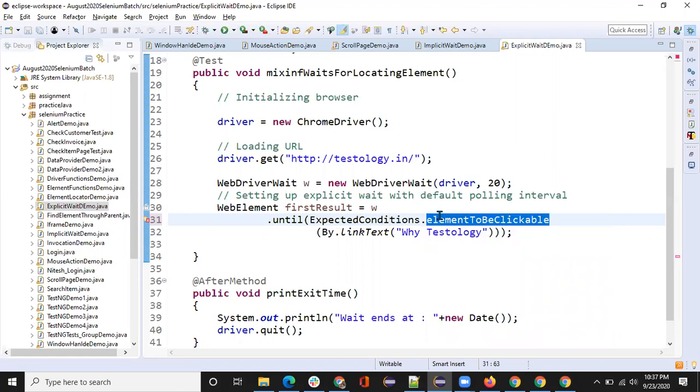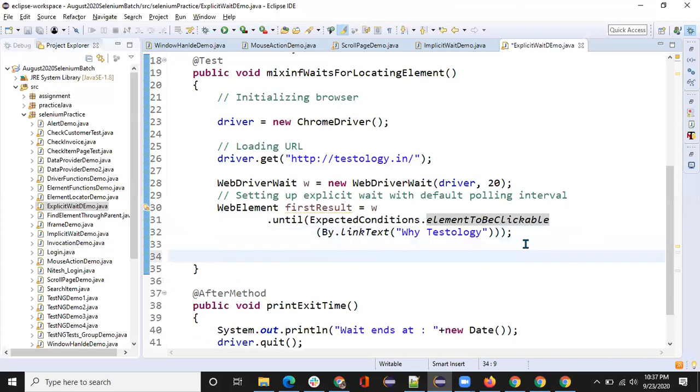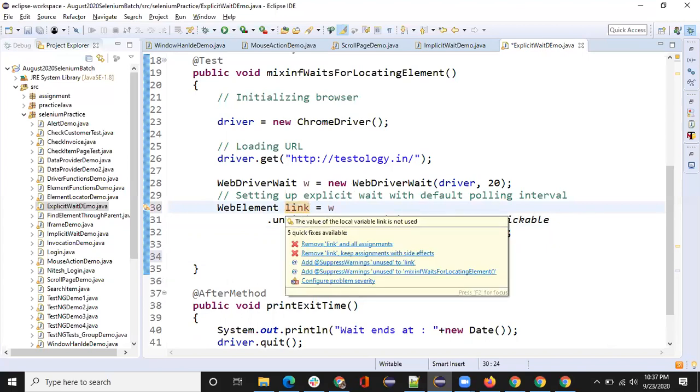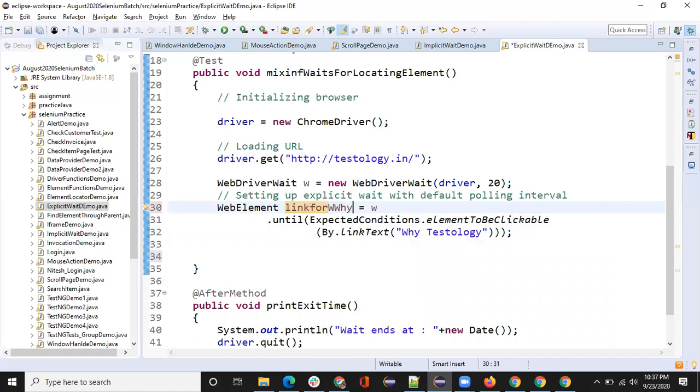So you can use it as per your requirement. For what purpose you want to wait? I want to wait for this link text to become clickable. Then only I want to perform. So what should be my next line? My next line should be, wait, so this should be link. You can give any name. Link for Y testology, something like that.